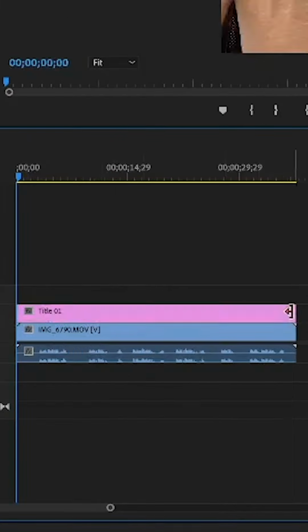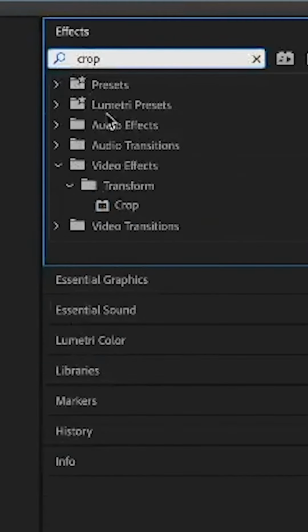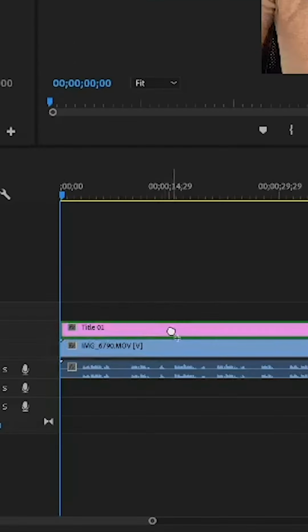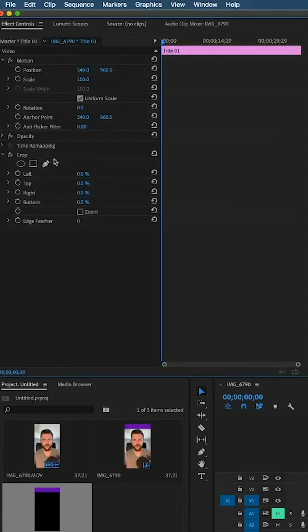Place it on the top layer and drag to the full length of your video. In Effects, search Crop and drag the effect onto the progress bar created. In Effect Controls, go down to Crop, select the clock icon next to right to make the first anchor.